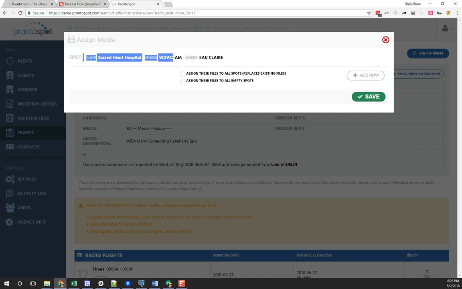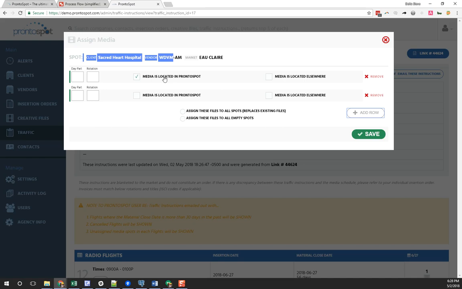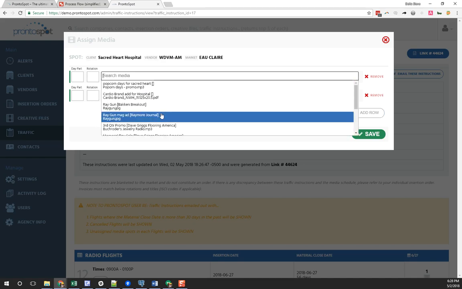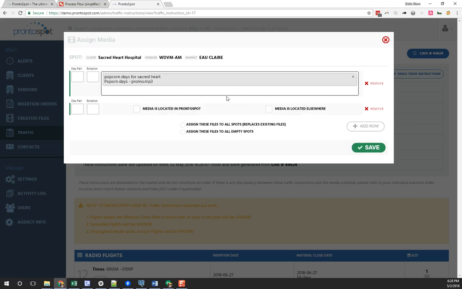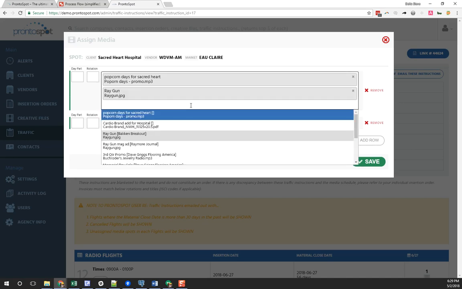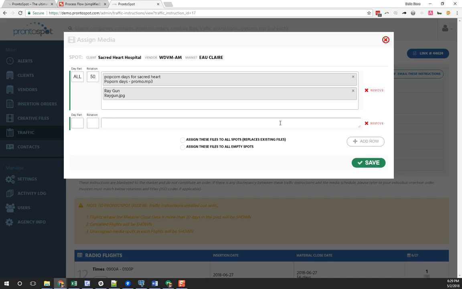And here I have a lot of different things I can do. I'm going to click add a row. I can add multiple rows to this. On the first one, I'm going to say that this media is located in ProntoSpot. Now, it automatically, just by me popping it up, is showing me the last 5 files that I've uploaded. So I just uploaded that Popcorn Day spot, and there it goes. Now, if anybody was using a previous version of ProntoSpot, that's where everything stopped. But now, this new version of ProntoSpot allows you to put in multiple media files in the same cell. And if you have day parts, all, and rotation 50-50 kind of a deal, you can put that information in here as well.